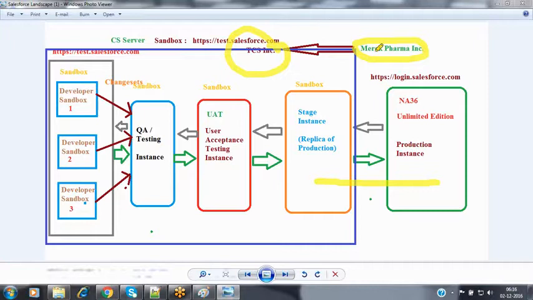So Merck Pharma people have to buy the licenses of Salesforce and provide them to the TCS people. Now the TCS employees will use those licenses and build the application based on the requirements given by Merck Pharma. So Merck Pharma people have to buy the license. Then how are they going to purchase the license here? In order to purchase the license of Salesforce, they can contact Salesforce directly, or they can contact the Salesforce partners also.